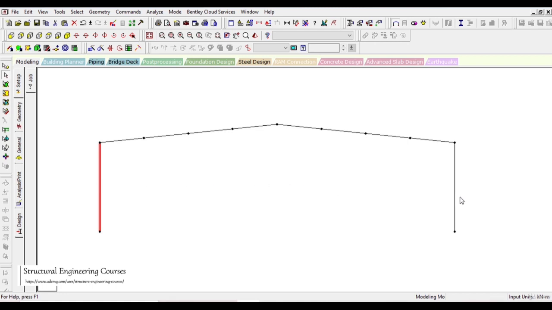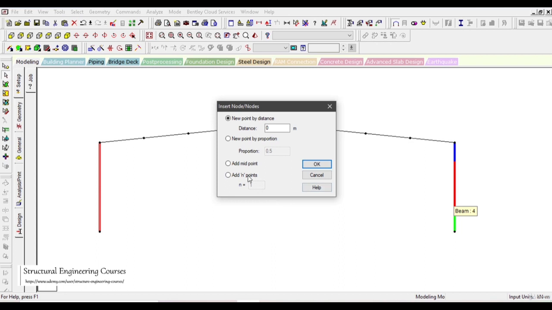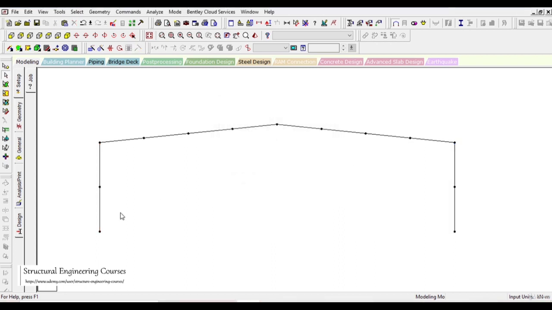Now we can also break this beam here, break this column here. So we can left click on insert node, add midpoint, and then left click on OK, so that we can easily increase the size of this beam here.